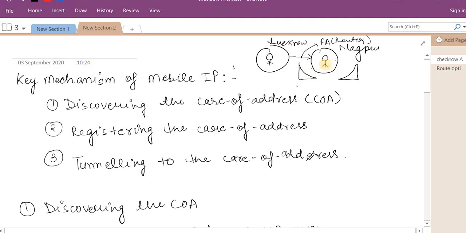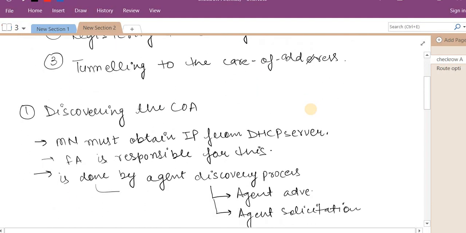Allocating the services of the new base station means that the foreign agent will be responsible for allocating a temporary care of address, or IP address, such that when a person is in a call or connected with the internet, the services cannot get disrupted in the middle. That's why discovering the care of address is called when the mobile node must obtain the IP address from the DHCP server. So what does DHCP server mean? The foreign agent has a pool of IP addresses, and it uses the Dynamic Host Configuration Protocol in order to allocate the IP address to the particular user when its signal is getting dropped. And the foreign agent, that is the router, is responsible for this.